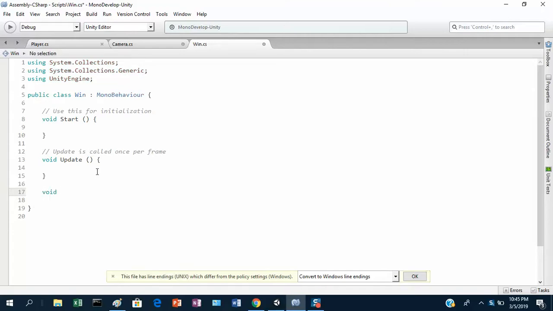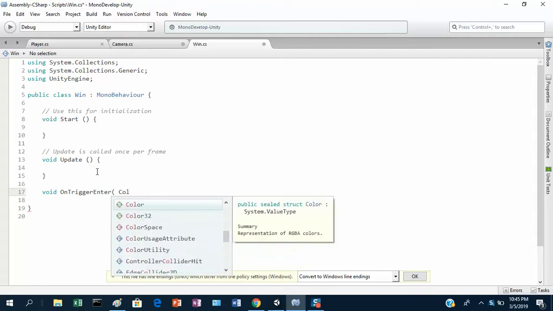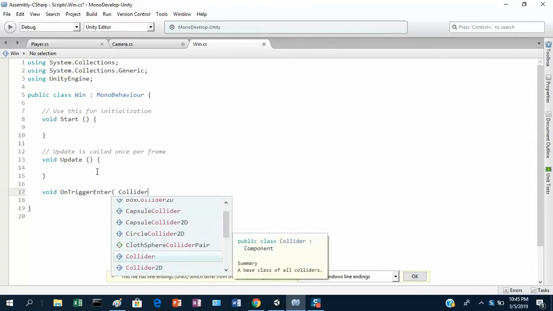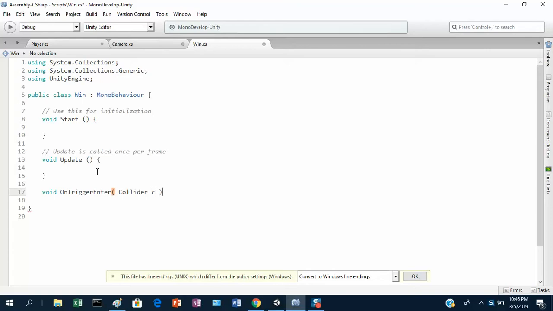So the function for that is OnTriggerEnter. This is just like an event handling function in Visual Studio when we were doing C#. So anytime something enters the trigger box around this object, we will be notified of it. And the parameter that you get that contains information about the thing that entered the trigger box is a collider. So you are supplied with the collider object on the thing that entered the box.